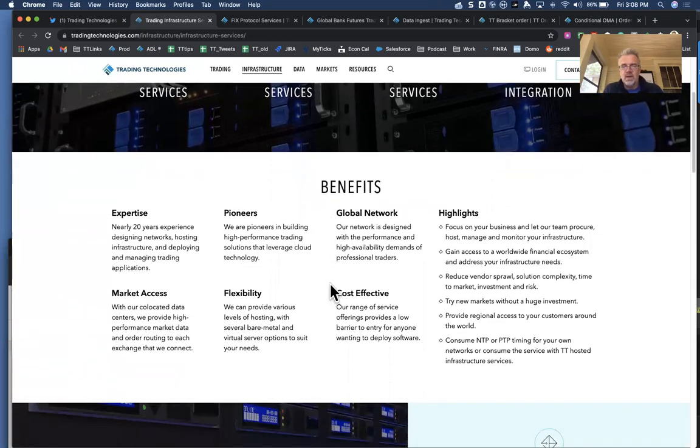Let's talk about some of those highlights real quick. Focus on your business. Let our team procure, host, manage, and monitor your infrastructure. Gain access to a worldwide financial ecosystem and address your infrastructure needs. Reduce vendor sprawl, solution complexity, time to market, investment, and risk. So if you have a bunch of vendors, we can take all that down to one. It makes it a lot easier for you. Access new markets without a huge investment, because of course you're already plugged into them. So as we roll out markets, you already have them. And we're rolling out more markets all the time. There are some big ones coming up real soon.